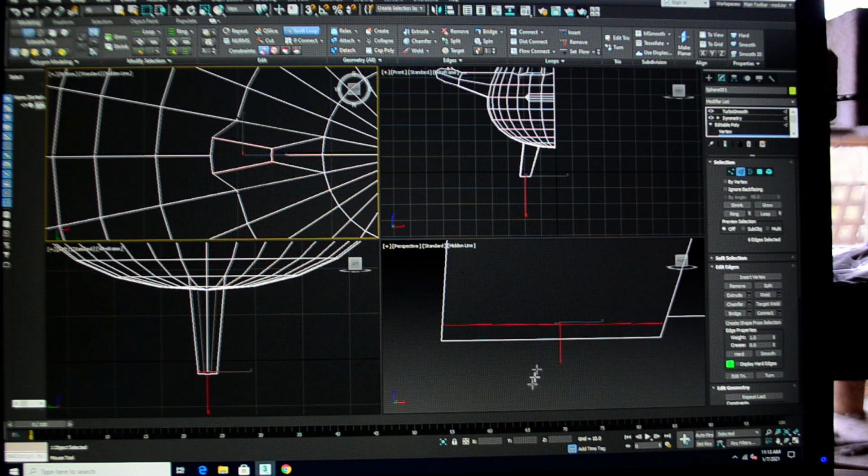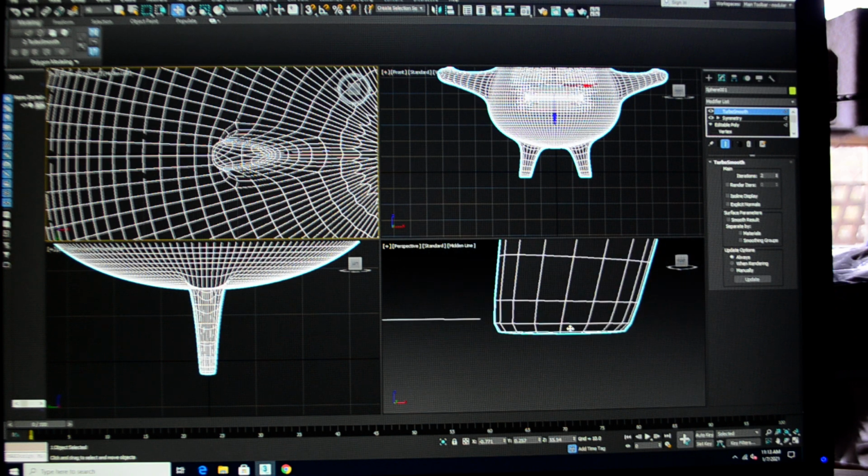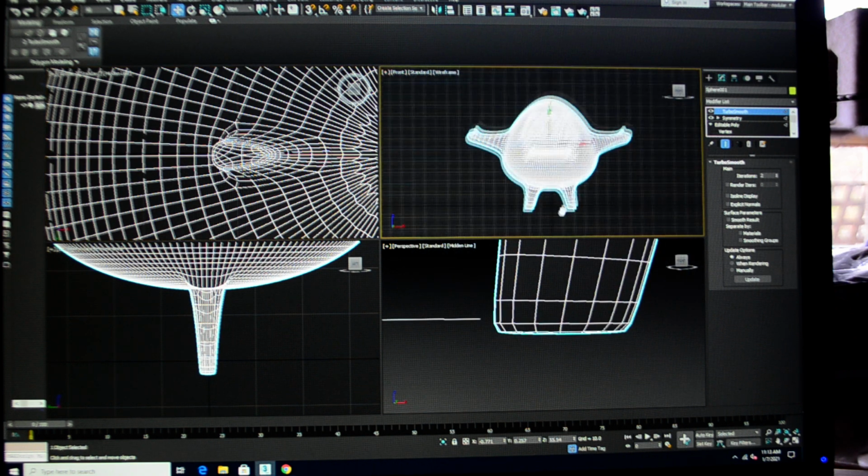Just clicked it. Okay, and the reason I did this is so when I turn on that turbo smooth, I don't get stumps. It rounds out the legs like that. And that's exactly what I want.